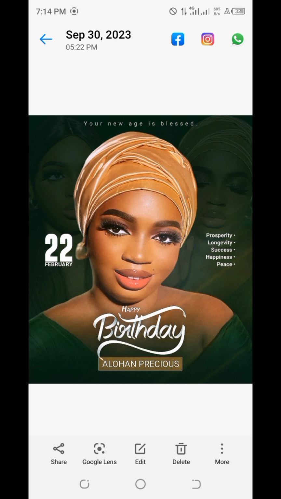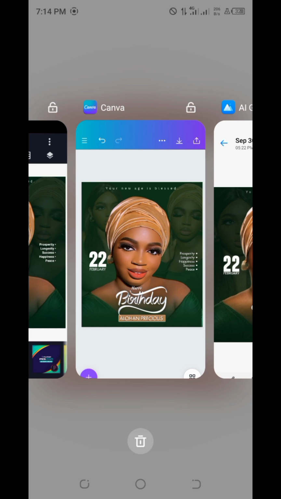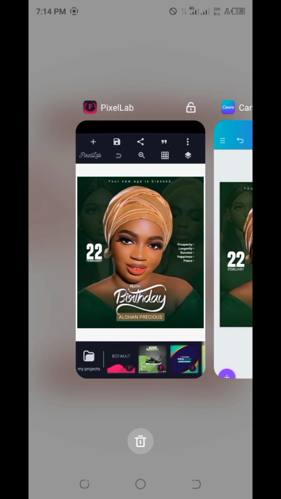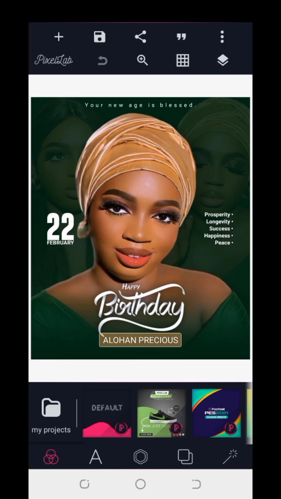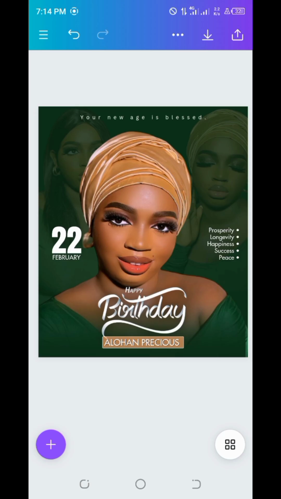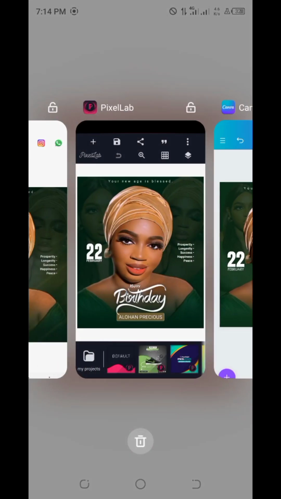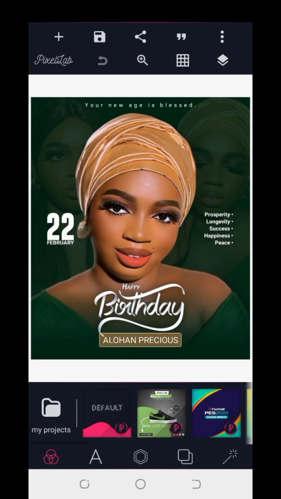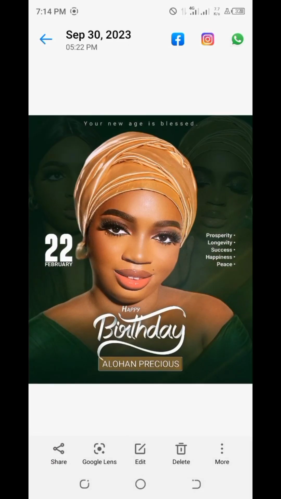So if this is the first part you are watching, please do well to check out on my channel how you can actually create this design. I have already dropped the tutorial on how you can do this with the PIXELLAB and also how you can create it with the CANVA app. But if you notice, this is the pure design making use of the PIXELLAB, and this is the design making use of the CANVA app, which I have taught you guys. The CANVA app is part 2, the PIXELLAB is part 1. So this is part 3. If you are yet to check part 1 or part 2 of the video, you can do well to check that out.